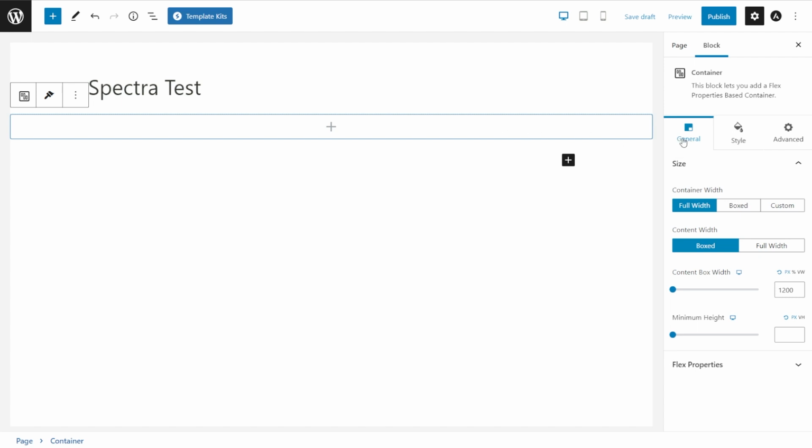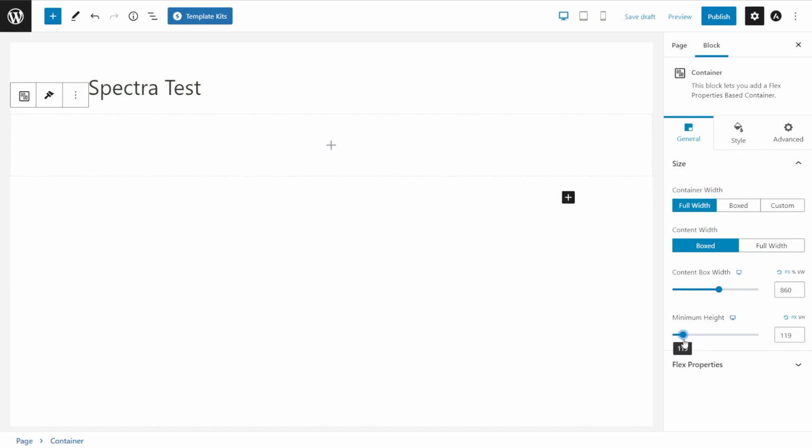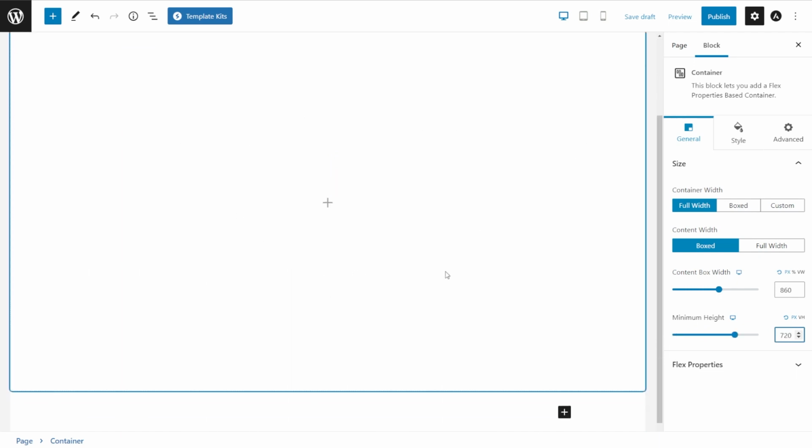So for the container block under General, we have size-related settings, so we can adjust the container width, whether it's full width, boxed, or custom, the content width, boxed and full width, and we also have these sliders down here to adjust the content box width and the minimum height as well. Before we add our first block into this container, let's go ahead and adjust the size of it. So the content box width right here, I'm going to change that to 860, just like that. Alternatively, you could also slide this right here, and you can see it changing right in front of you. I'm just going to enter a solid number once again, and that's going to be 720 for container, and it looks like our container is good to go.